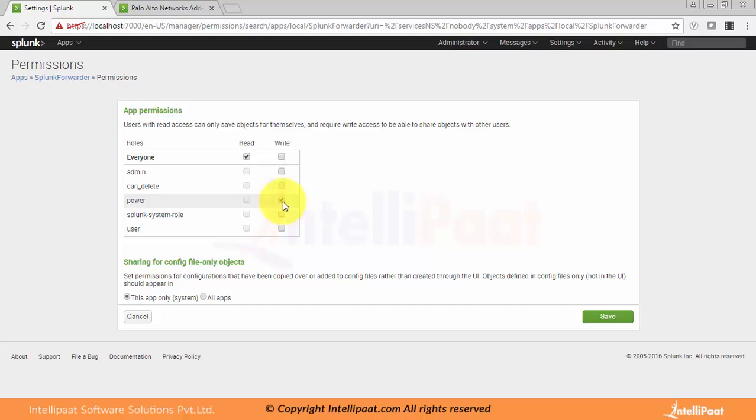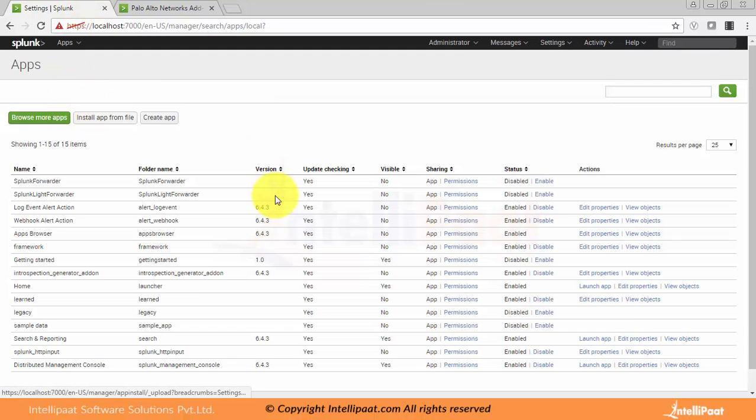Write permission is only given to power user, and admin will have it by default. So power user can write. If you want to change it, you can always remove it and keep it admin. In that case, the power user won't have the privilege of changing this. So I'm not changing this, and it's in Splunk forwarder.